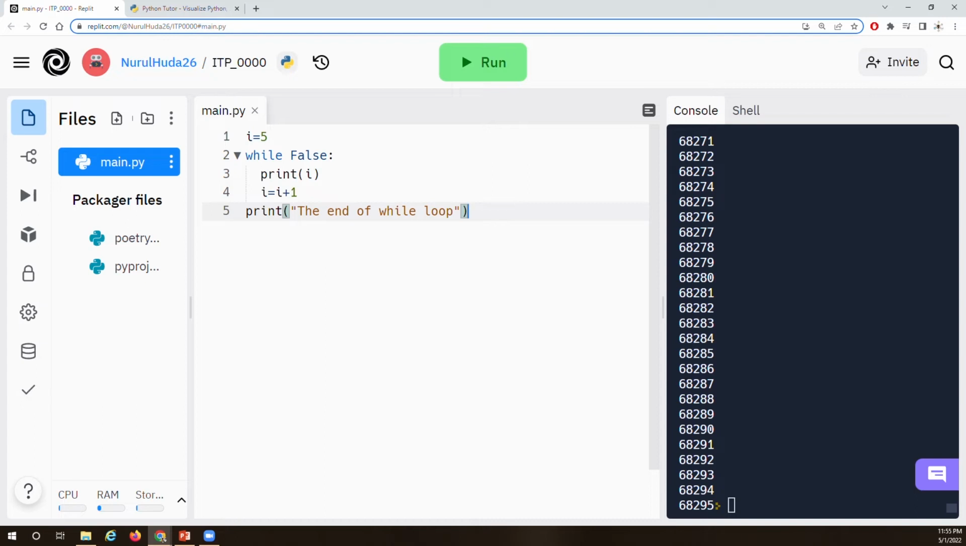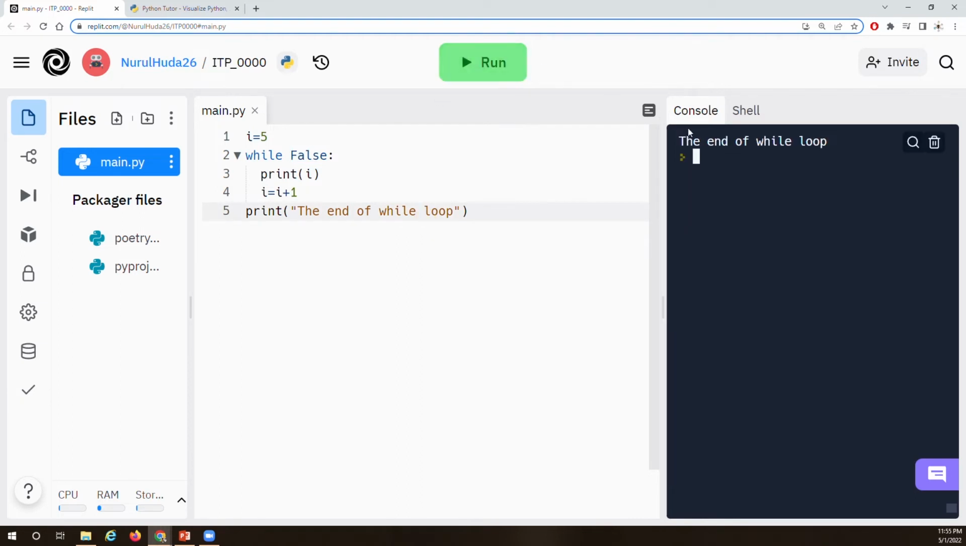Anyone? How many times do you think this while loop will execute? It's already hard-coded false. That means it's already false. Okay, it's not evaluating any expression. It's not comparing, so it's already false. So it's never going to go into the loop. All right. So it's going to come to here, and it will only execute the lines after the loop.